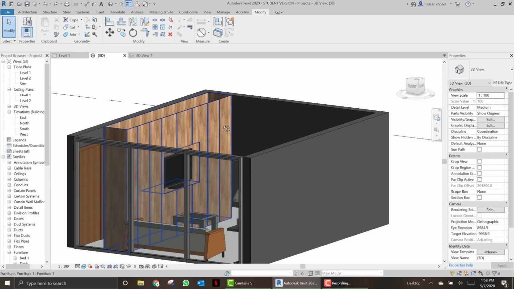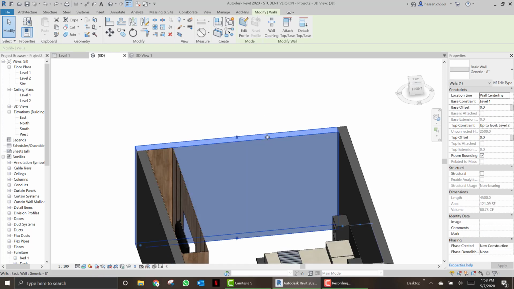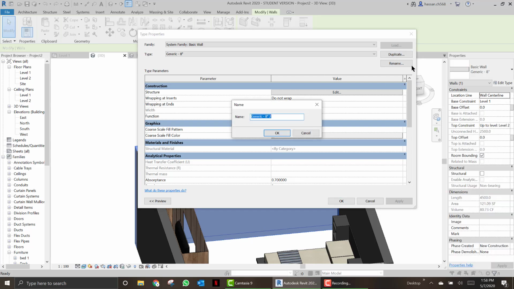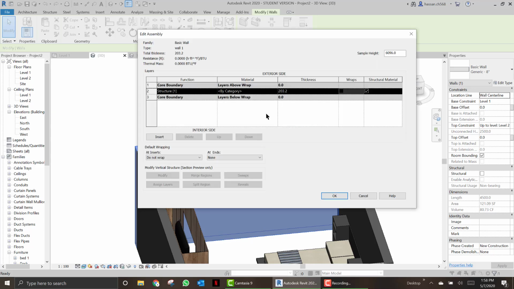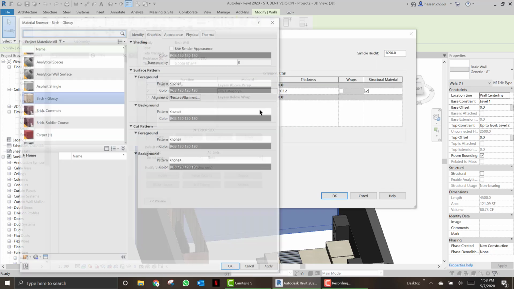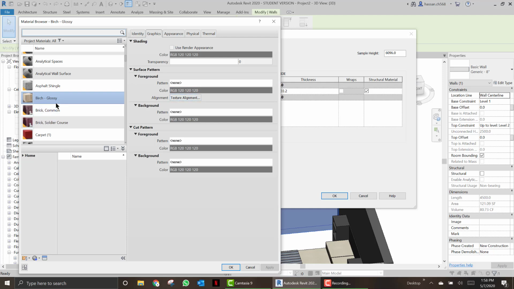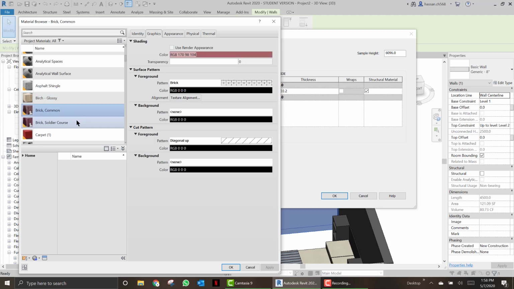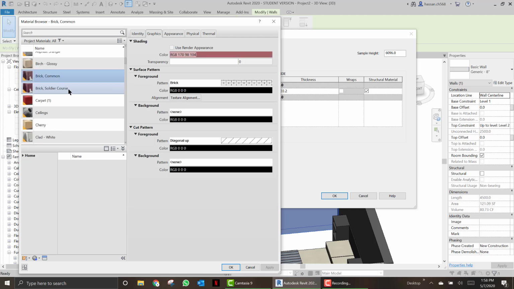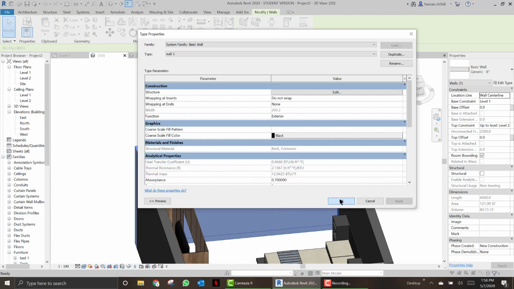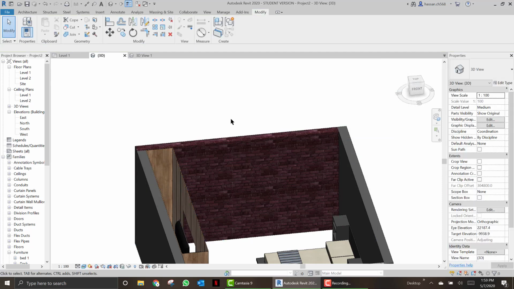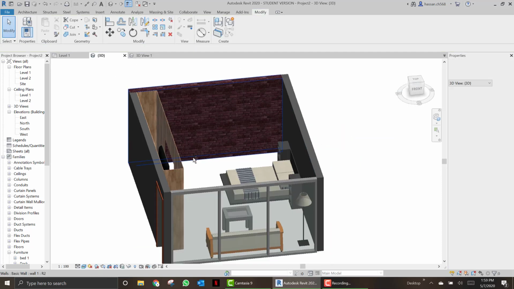Now we will give the material to this wall. Just duplicate this wall, and we'll call this wall 1, and go here and come to this menu, and we have bricks common. So just try how it looks, and yes, I think it's looking good here.